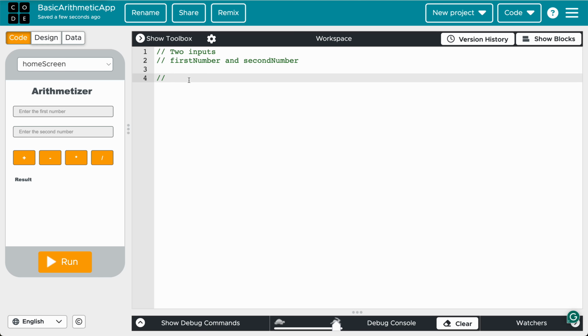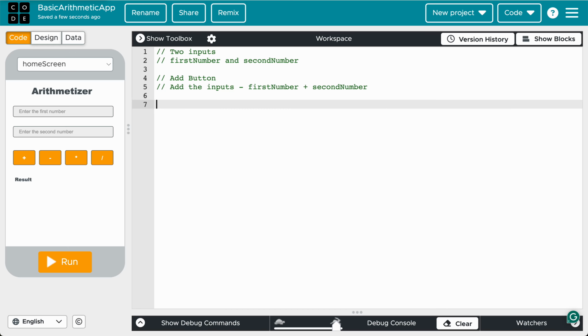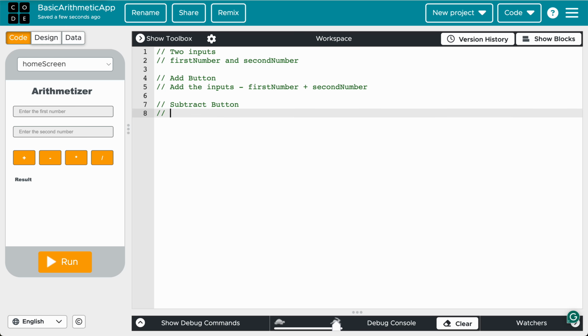So what do we want to do with the input we're getting from the user? For the add button, we want to add the input. That would be more like saying we want to do first number plus second number. All right. Same thing for the subtract button. What do we want to do? We want to subtract the inputs. So that's going to be first number minus second number.